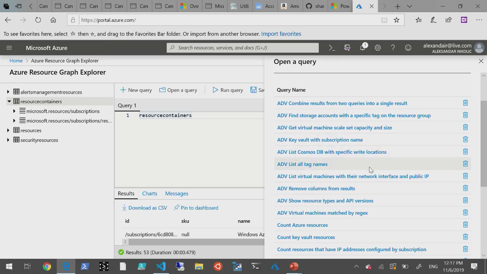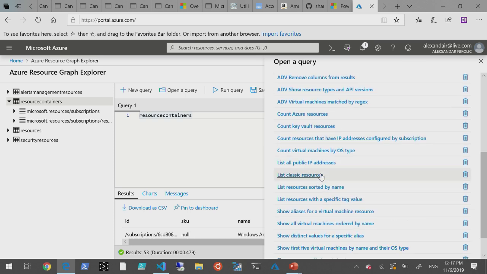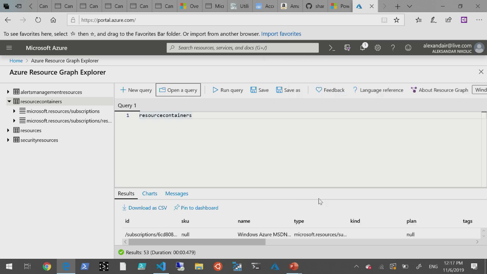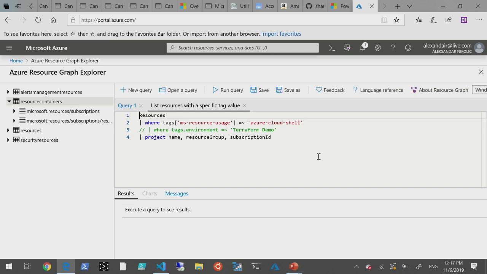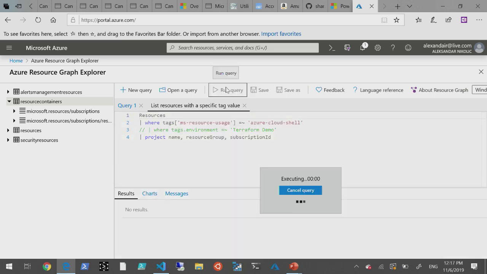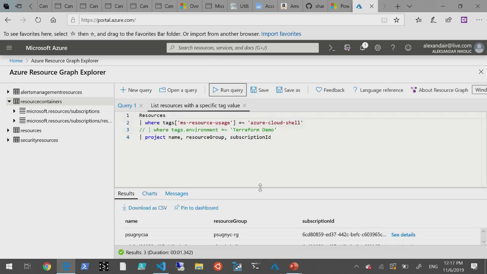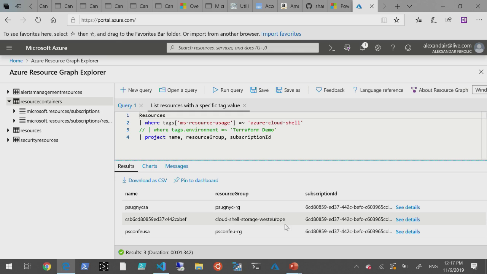Let's pick some, okay. Let's pick this one. Oh, this is kind of advanced. Here's the one that is looking for the resources with the tag Azure Cloud Shell. Okay, so every time you create a Cloud Shell, the resources that are part of that have that tag. So if I run it, you can see in results that I have in this subscription 3 Cloud Shells defined. Okay, so that's very, very useful.